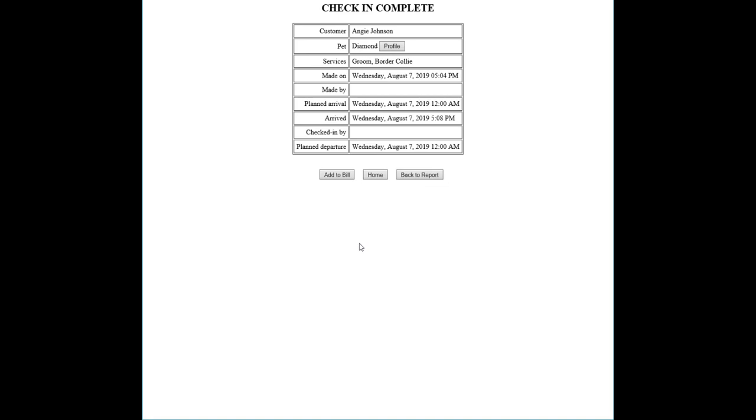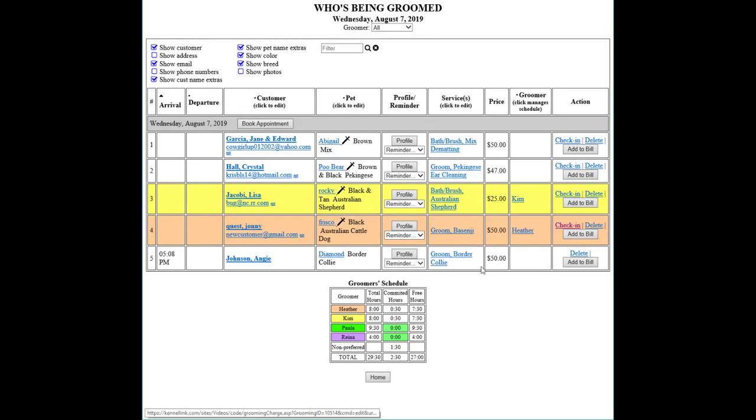This page tells you that the check-in is complete. Now you can return to the home page, add this reservation to the customer's bill, or return to the report on the previous page. I'm going to return to the report. Groomers can use this report to see their next client or charge for a pet they've groomed utilizing the Groomer drop-down menu. Now I'm going to add this grooming reservation to the customer's bill.